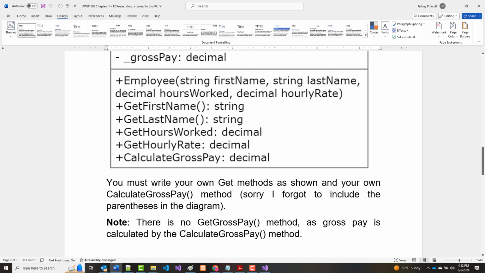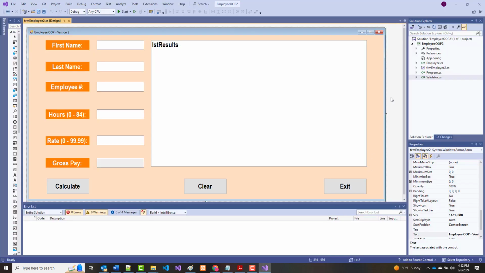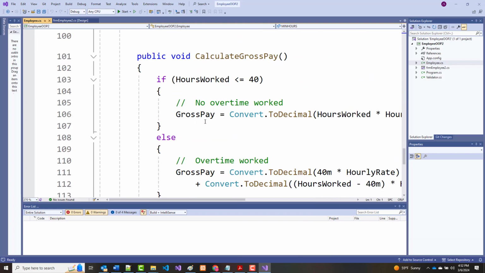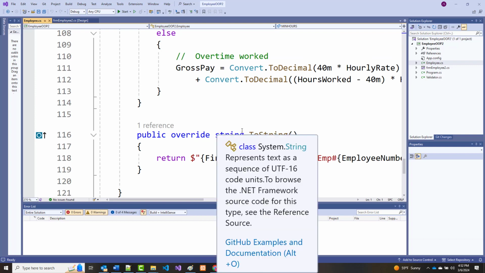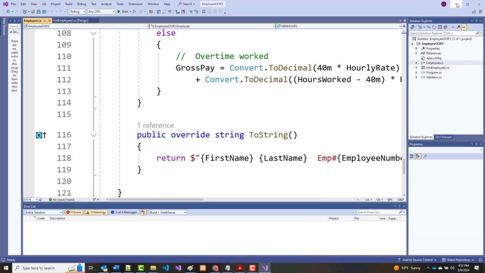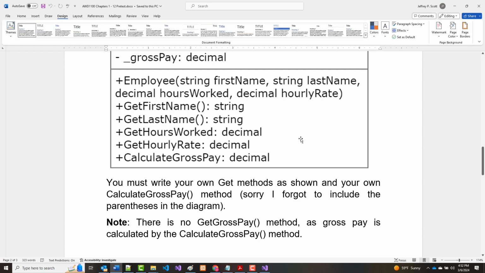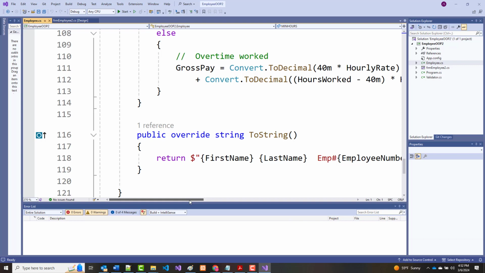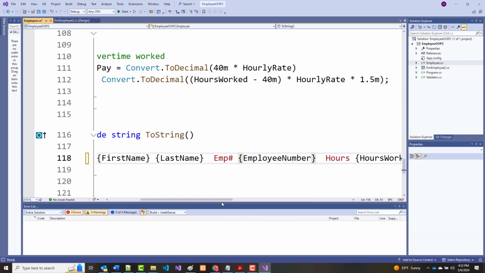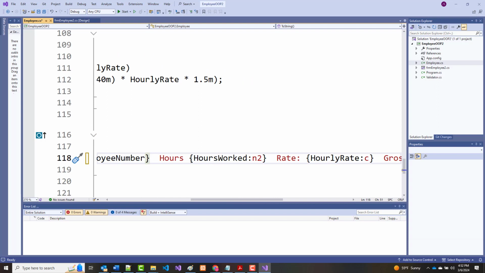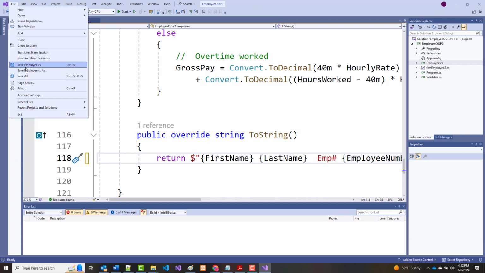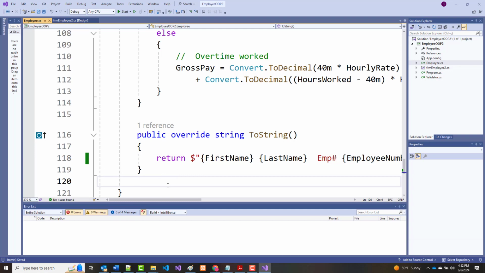I don't know if I did a calculate gross pay in my employee class, but I think I did. There it is. Calculate gross pay. So that's in there. We've even overridden and put in the toString. All right. Now that I looked at that, though, where is that? So first name, last name, space, employee number. We'll put a space there. Hours with a colon. Rate with a colon. Gross with a colon. That looks just fine to me. So File, Save All.